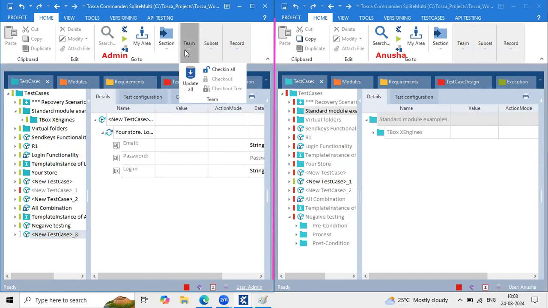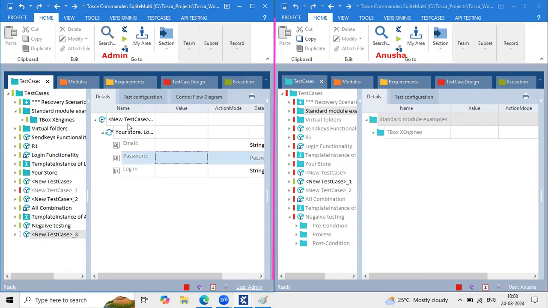So why is the checkout tree not recommended? Because if admin has checked out so many things, this person can continue working with only a particular test case. Let us assume admin is working on this test case, but unnecessarily checked out all these items. Then no one is able to work on this particular area. We can see, but we cannot edit anything.